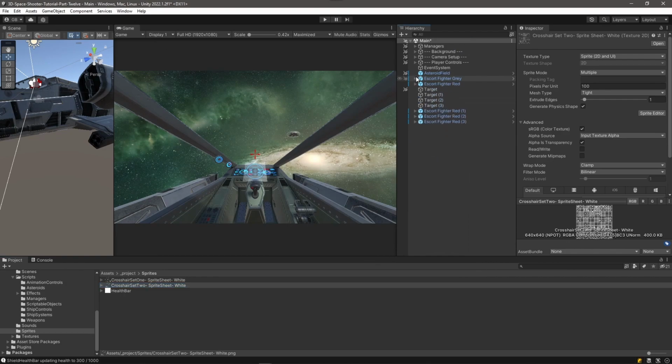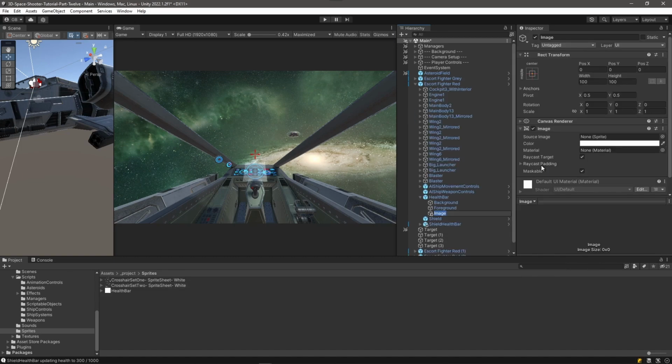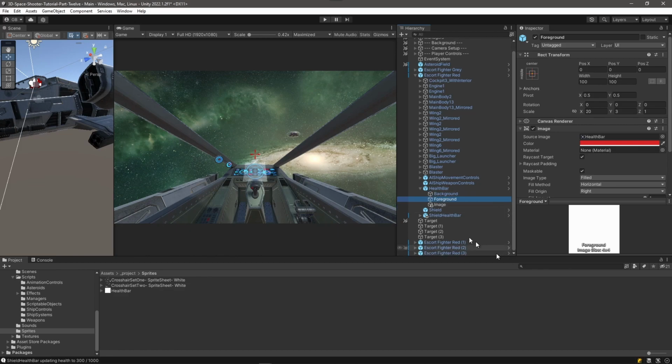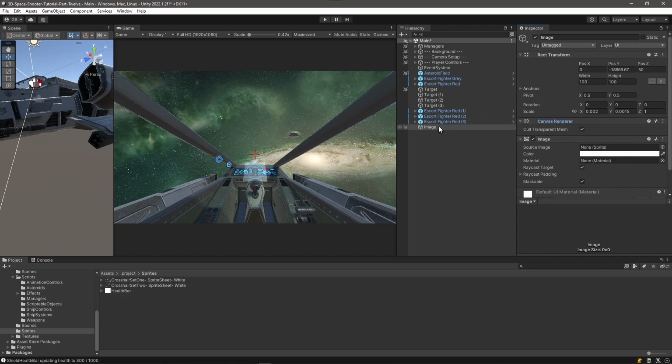So I want to create a prefab. I'm going to actually create a sprite image here. And I don't want this to be part of the ship. It put it there because there's already a canvas there for our health bar, but we don't want that there. So now we've moved him outside of the ship, and we are going to call this target box.